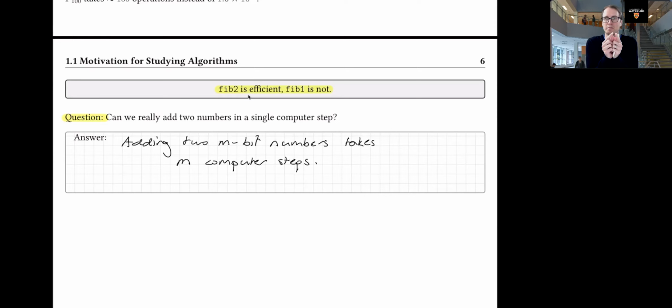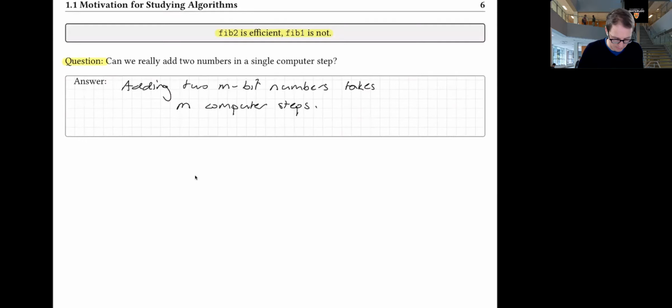So it's typically linear in the length, not the value, but the number of bits required to represent the numbers that you're adding. If the numbers are smaller, it actually can still be not a single computer step, but it can be a constant time operation, because we have built-in hardware to do, say, 16 or 32 or even 64-bit additions. But then once you get to large enough numbers, it takes m computer steps.